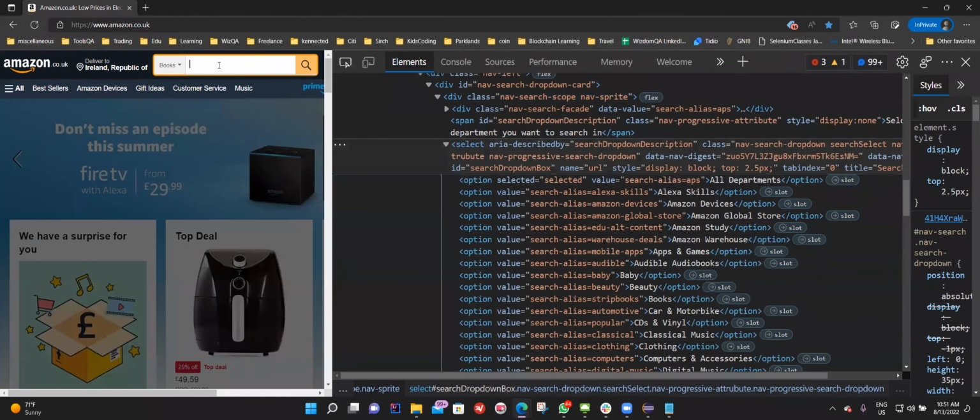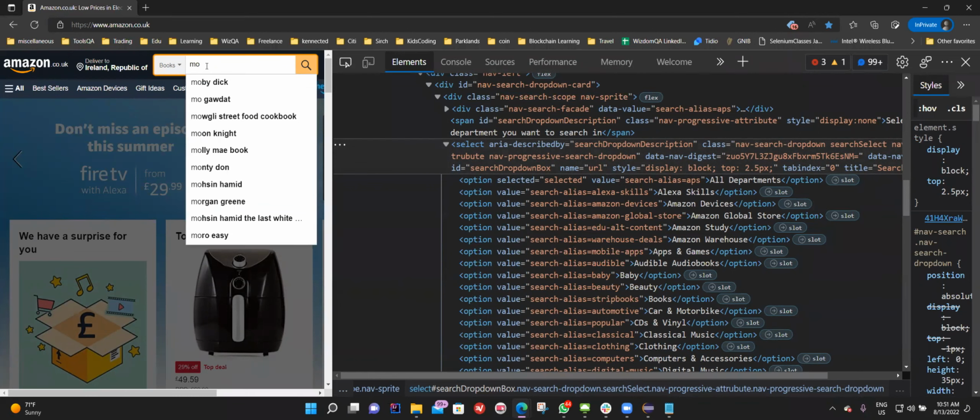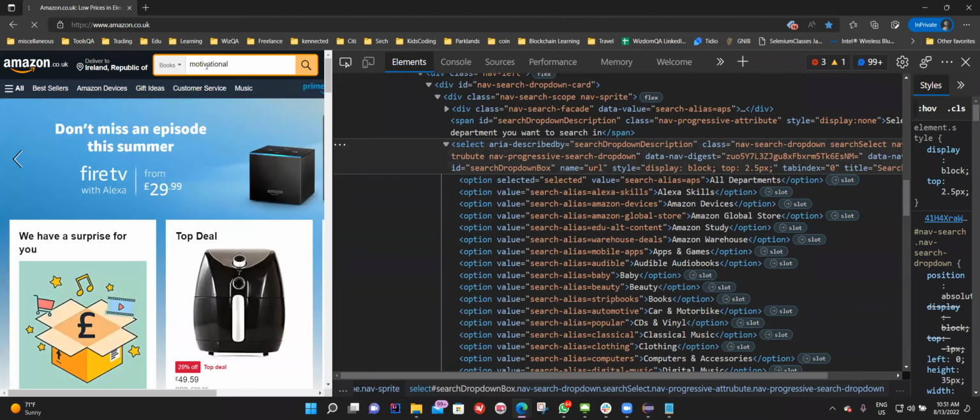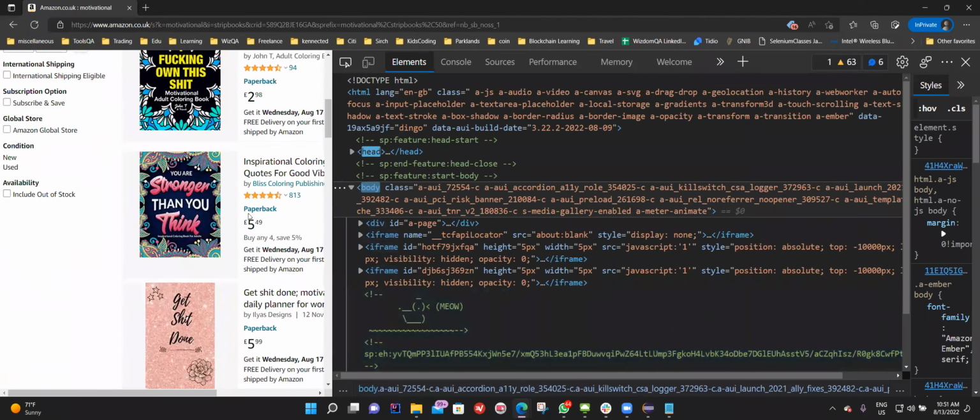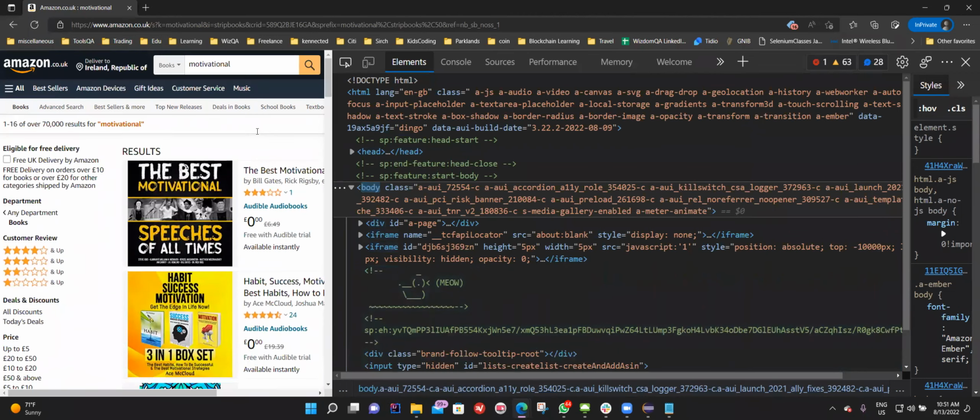Okay, and now it is asking me. You see, the rest of the page is kind of dark, asking me to find some information here. So I don't know, I'll say something about motivational, like so. Okay, and I'll say search, and it gives us some information about motivational books, like this.